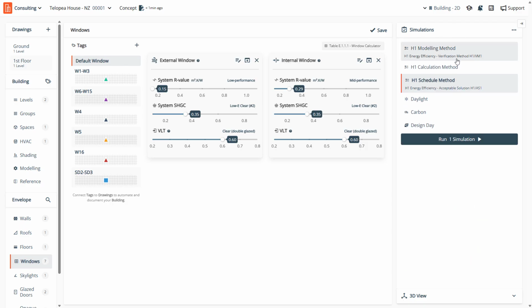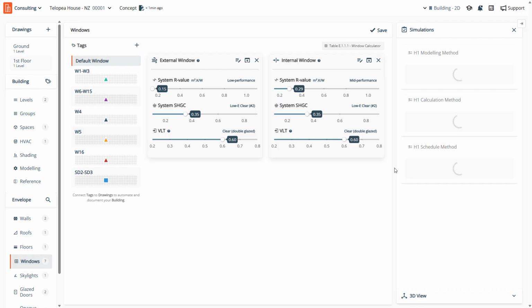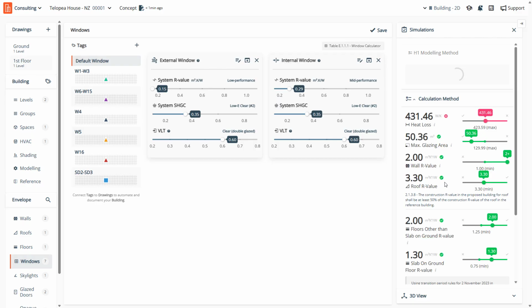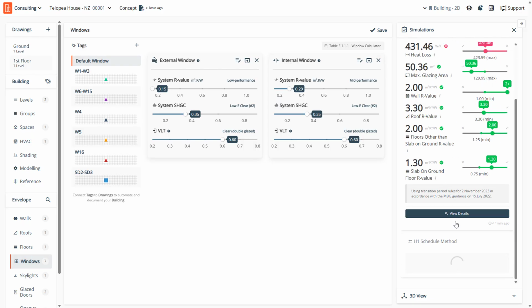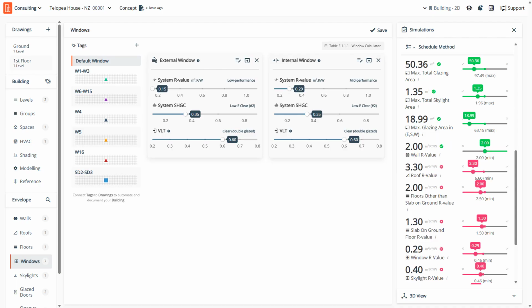So let's navigate onto results, and I'm just going to run all H1 methods, schedule, calculation, modeling method, all at the same time. I'm not concerned about which one I want to do, because I can do all three at the same time, and these are going to pop up as we go. So let's look at the schedule method first, and this is it over here on the right. So green means good, I guess. It's a positive message. It's saying that you've met the requirement. Pink is a negative. It's saying that you haven't met the requirement.